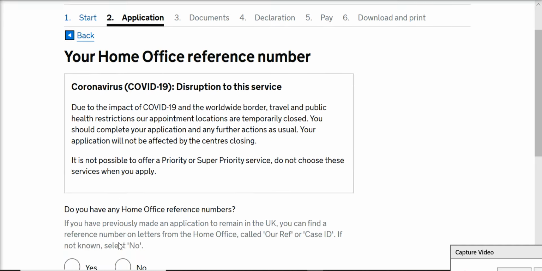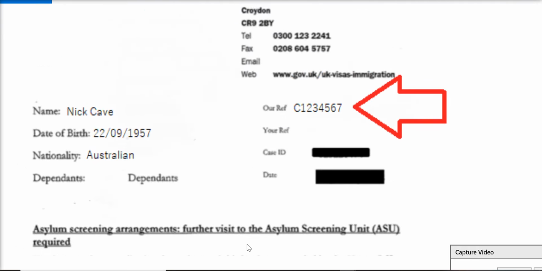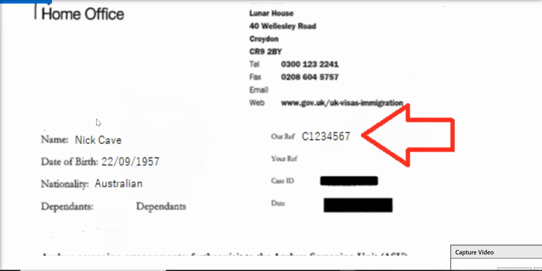Do you have a Home Office reference number? Now, the short answer is yes, you will have a Home Office reference number, but some of you might not know it. Now, if you have any letters from the Home Office, like this one to my good friend Nick Cave, your Home Office reference number will be in the top right and it'll be under 'our reference'. And it usually starts with the first letter of your surname. So Nick Cave has C1234567.